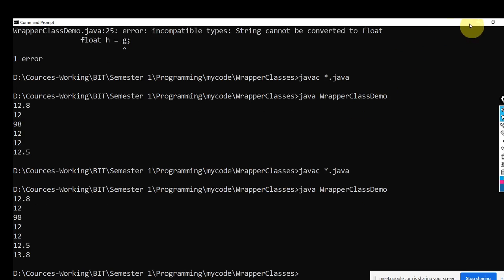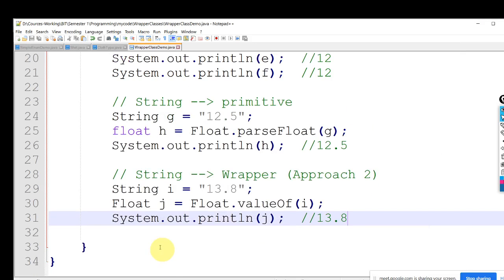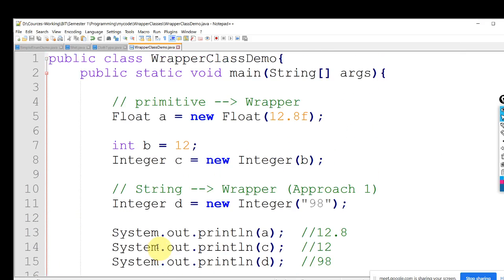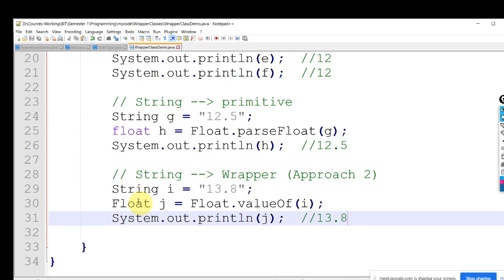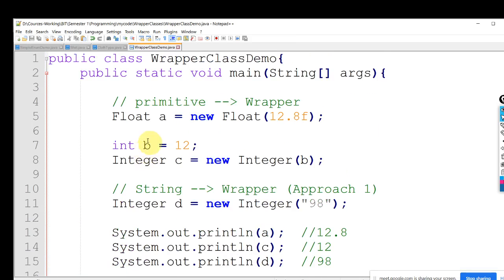Right, 13.8. Okay. So that is all about wrapper classes. You must know what the wrapper classes are and why we have a concept called wrapper classes. Then you must know how to convert between primitive to wrapper, string to wrapper, wrapper to primitive, string to primitive, etc. So there are different ways. We are done with that.